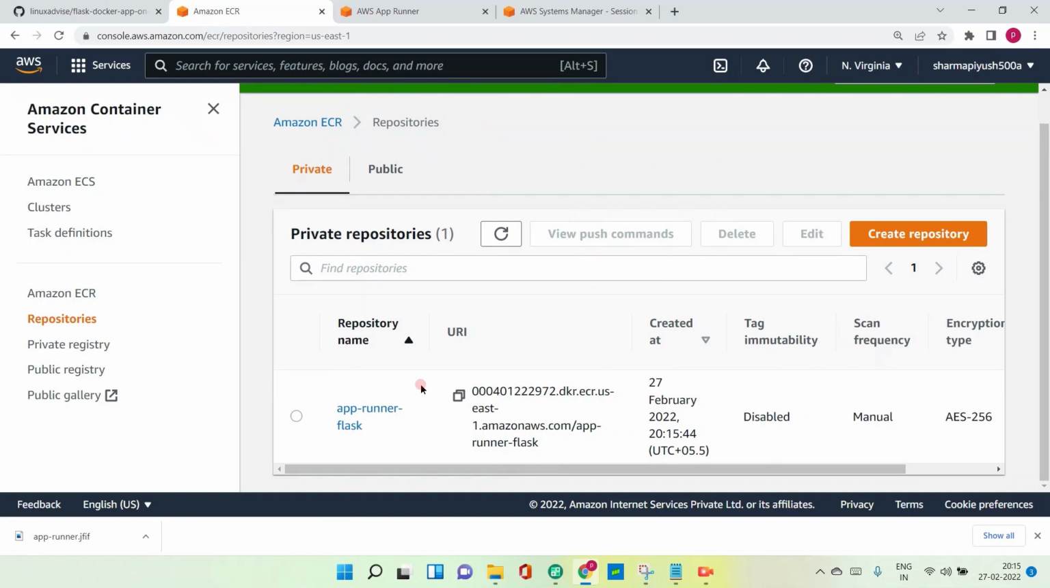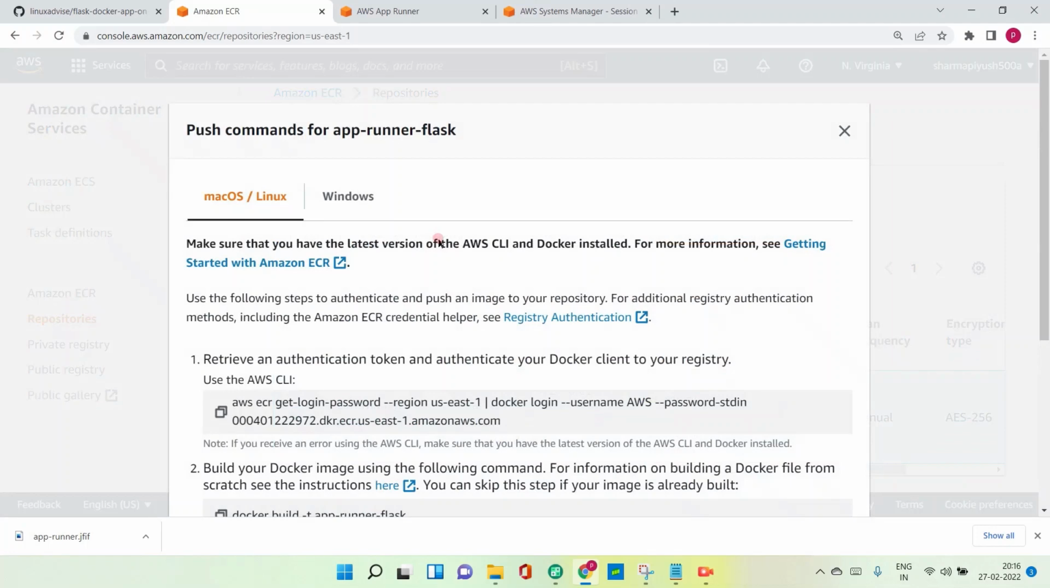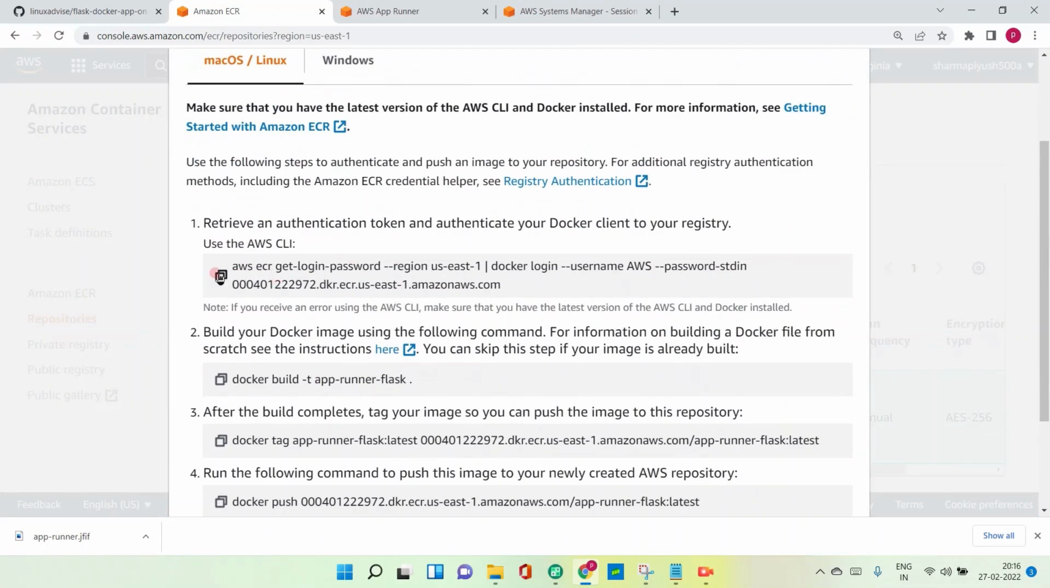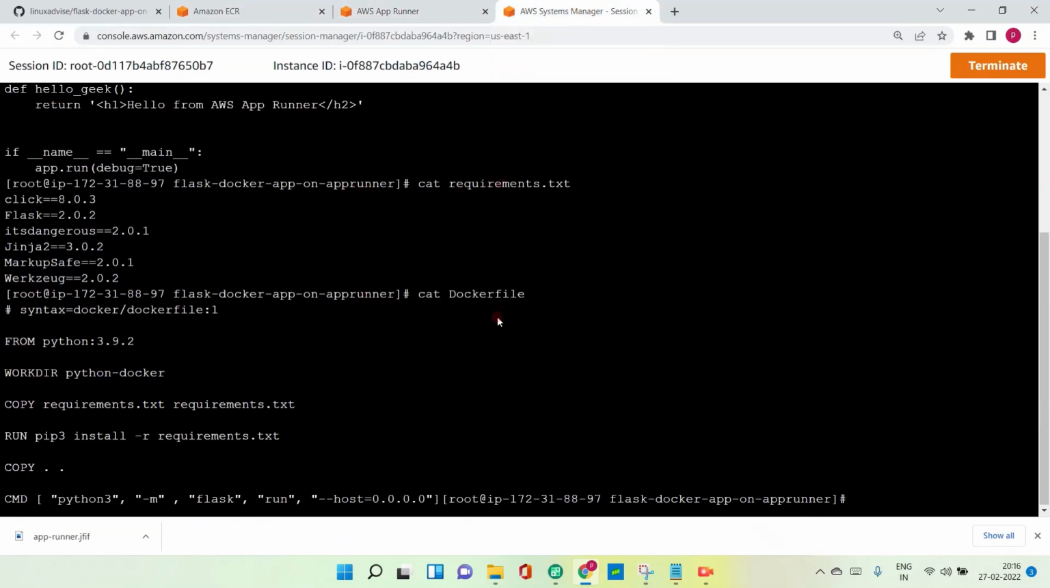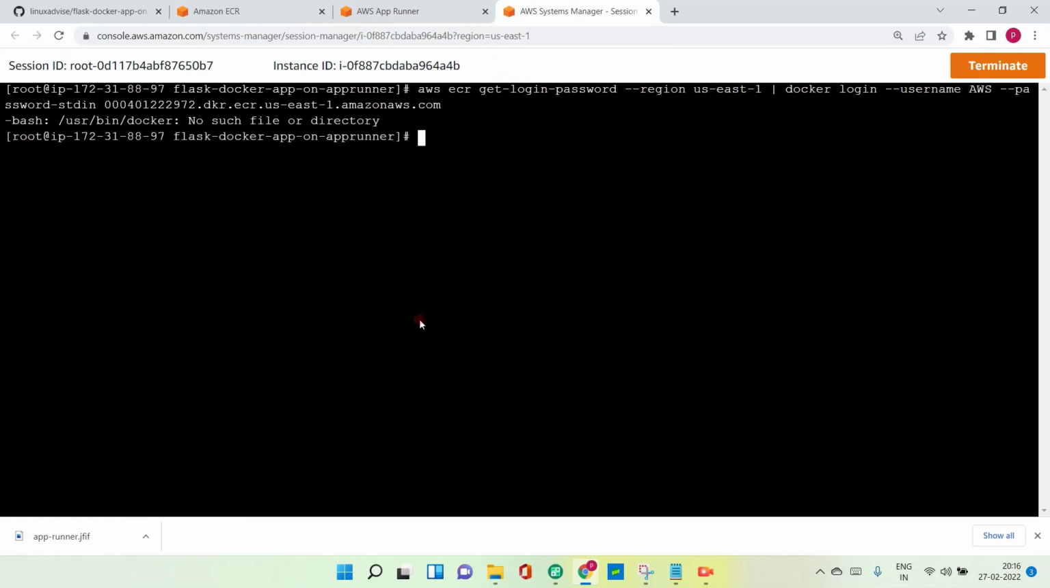Now we are going to create an image and push it to this repository. Let's see how it's done. Nothing fancy, just select this and click on view push commands. Here, step number one, we are going to log into the ECR. Let me clear my screen here and then paste. Okay, so what does it say? Okay, Docker is not there, so let me install it.